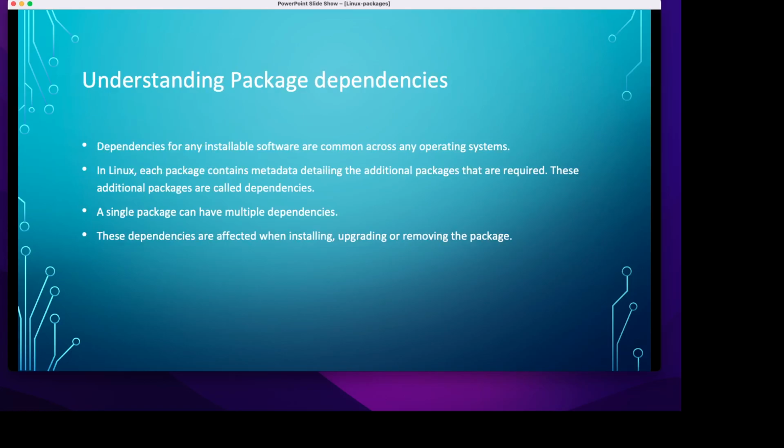Now, understanding package dependencies. What are package dependencies? Dependencies for any installable software are common across any operating system. For example, even if you're installing, say, Java on a Windows server, it would require some dependencies, right? So that's across operating systems. In Linux, each package contains metadata detailing the additional packages that are required for that package. These additional packages are known as dependencies. A single package can have multiple dependencies, and these dependencies are also affected when upgrading or removing the package.